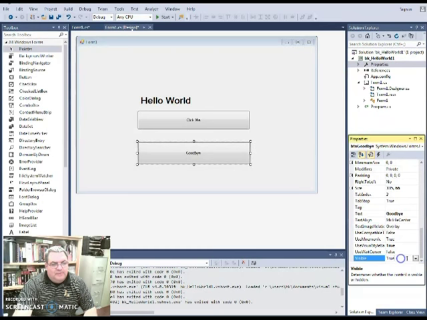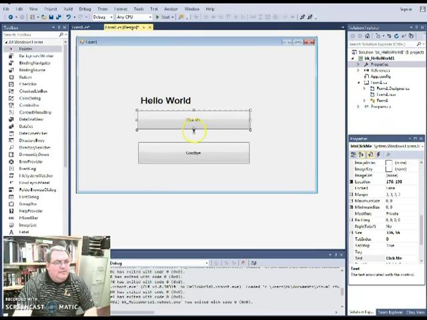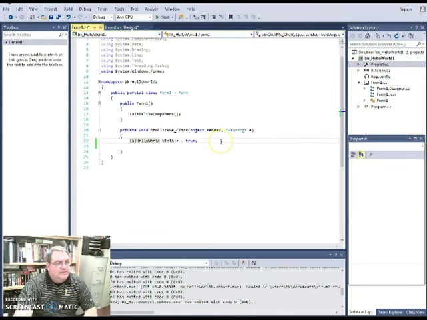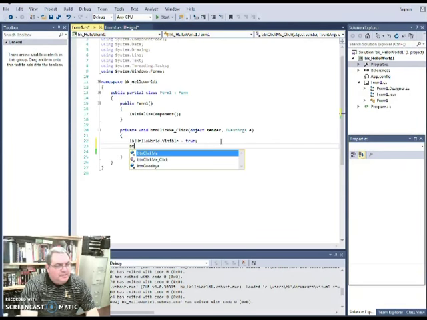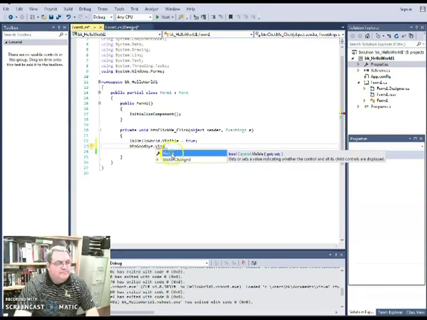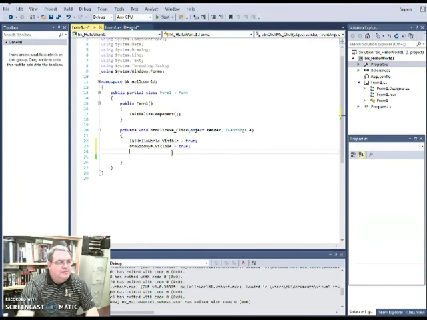And what I'm going to do, I'm going to change visible to false. So when it loads, it will not be visible. And just drag that down a little bit, make them about the same size. I'm going to come back up here to the click me button. And I'm going to add a new line. BTN Goodbye dot visible equals true semicolon.